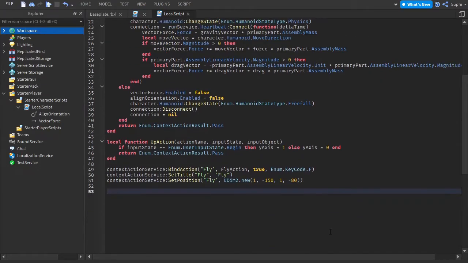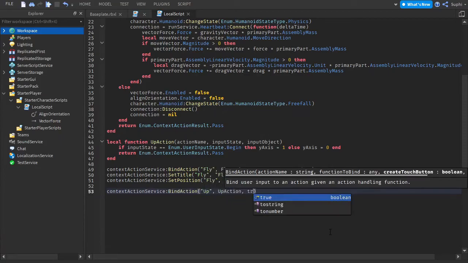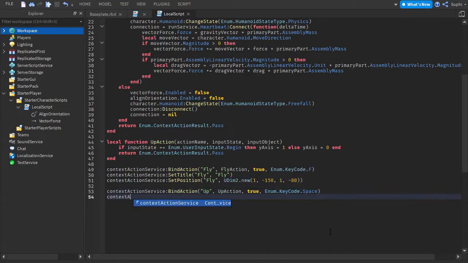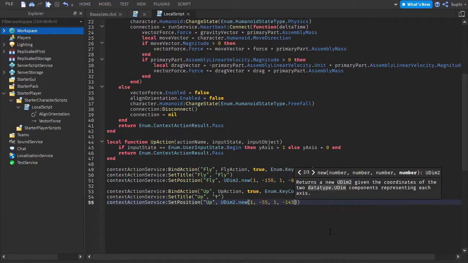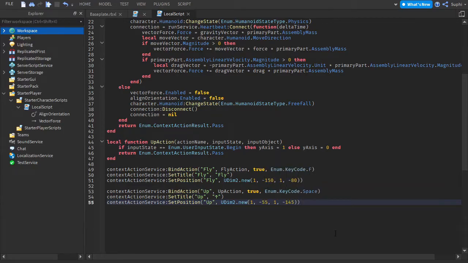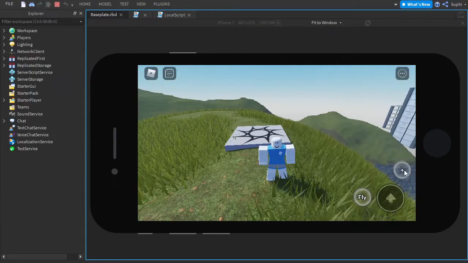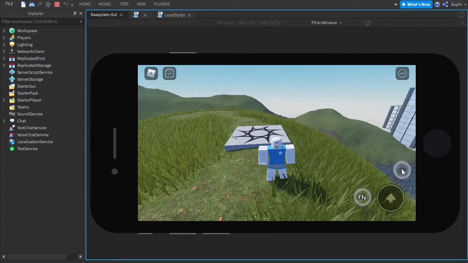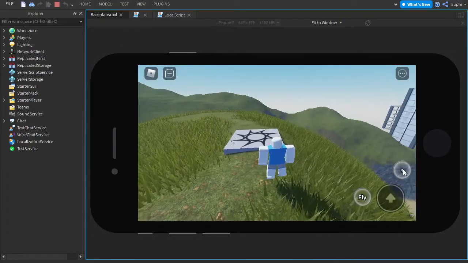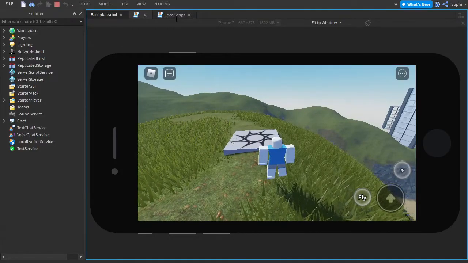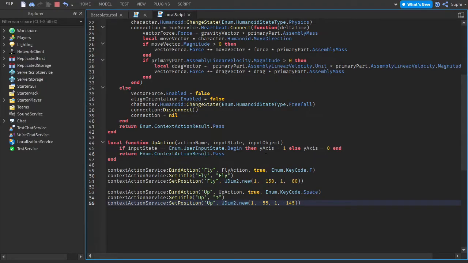So at the bottom I'm going to bind the up action, and I'm going to set the title to an up arrow and position the button to a place that I like. So if we test again, we can now see we have a new button with an up arrow, and if we press this button nothing happens, and even when we're flying nothing happens, because all this button is doing at the moment is setting the y-axis value from 1 to 0.